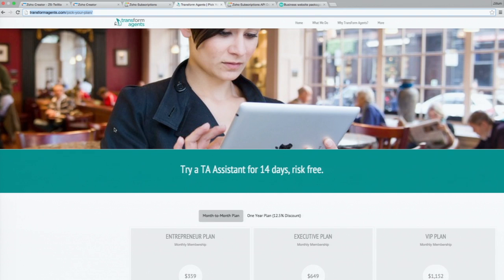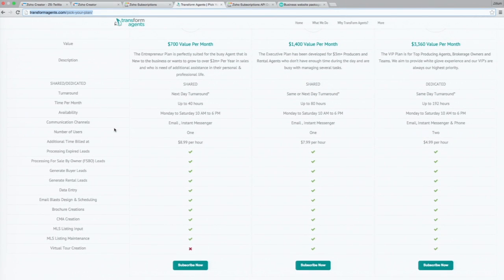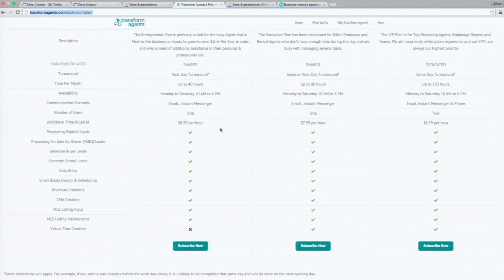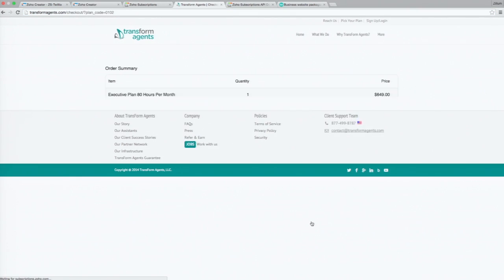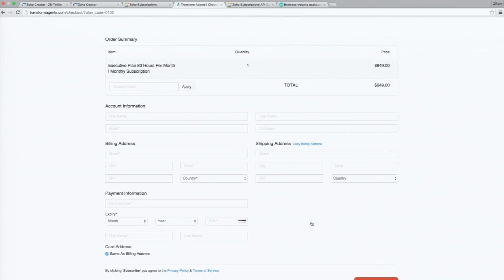The customer is called Transform Agents, and basically what they do is marketing services for real estate agents, okay? And you can sign up for various plans. As you can see here, $700, $1,400, $3,360, pretty steep plan there, and you get various marketing activities associated with those. Now, the point that I wanted to show you here is the hosted page, which essentially is Zoho Creator, or sorry, Zoho Subscriptions.